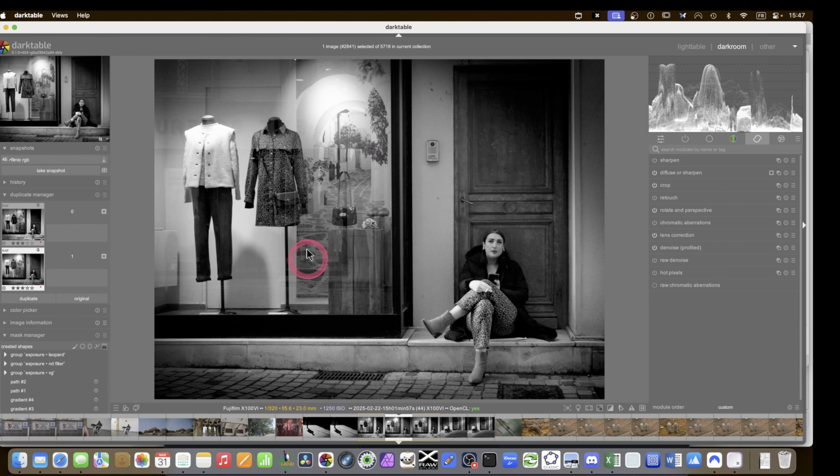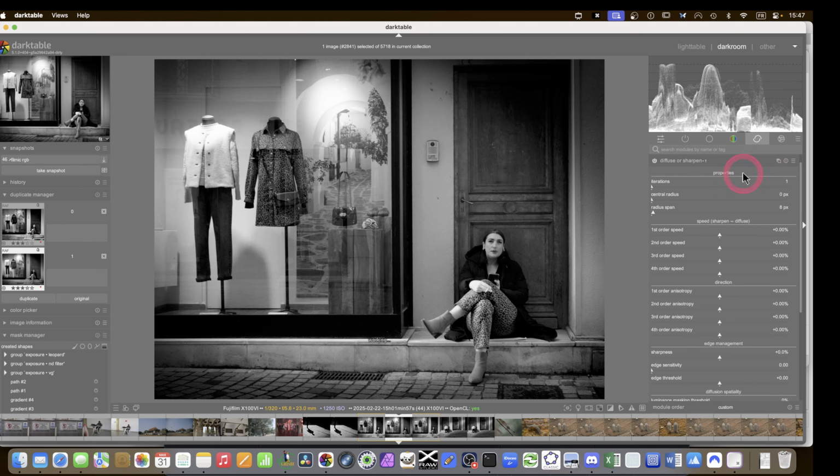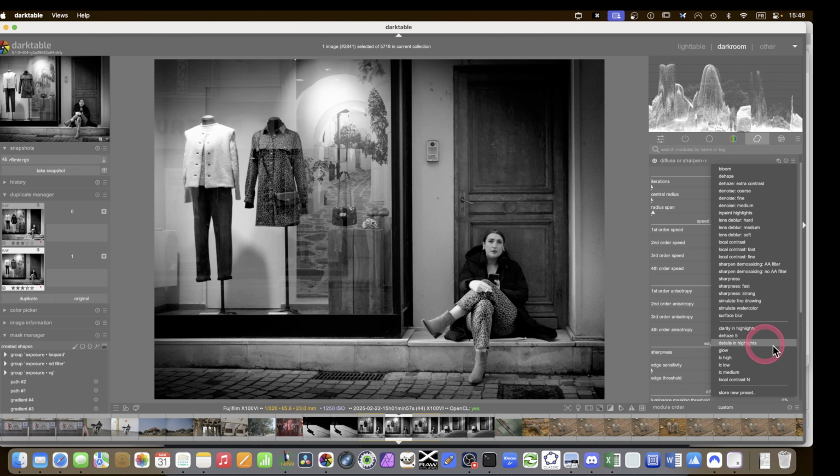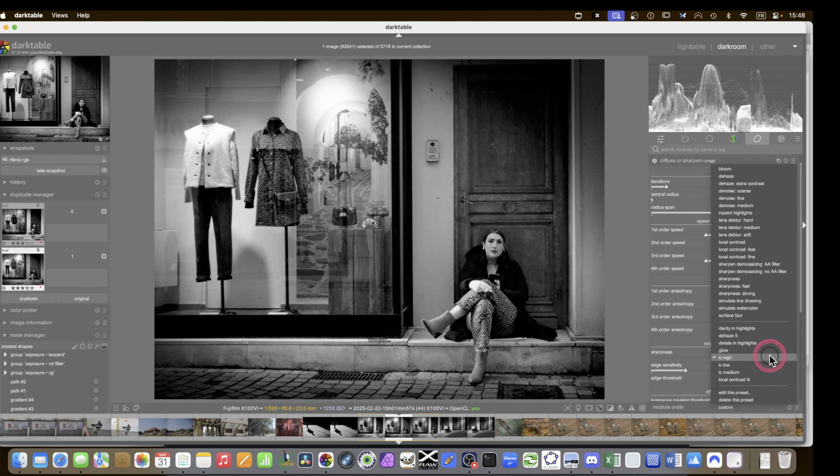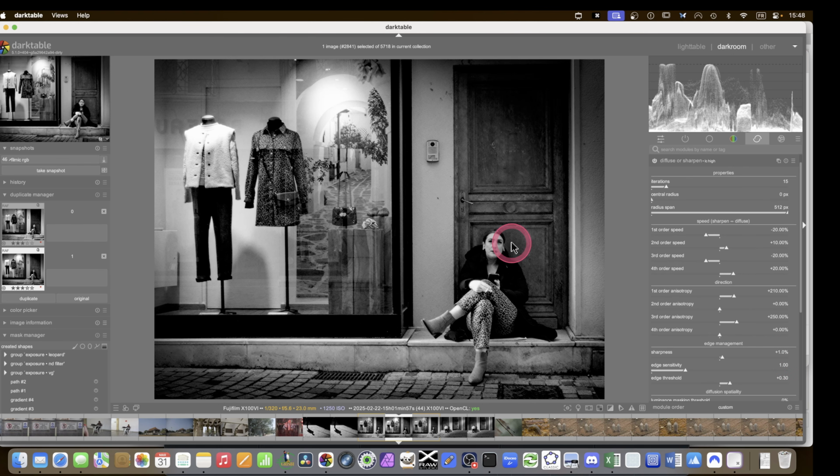Maybe I want to enhance. I quite like the idea of this streak going in here. Maybe add some extra contrast. I'm going to do diffuse and sharpen. I'm going to go to one of my local contrast presets, maybe on the high, and that might be enough. There we are. So I'm enhancing that local contrast high.